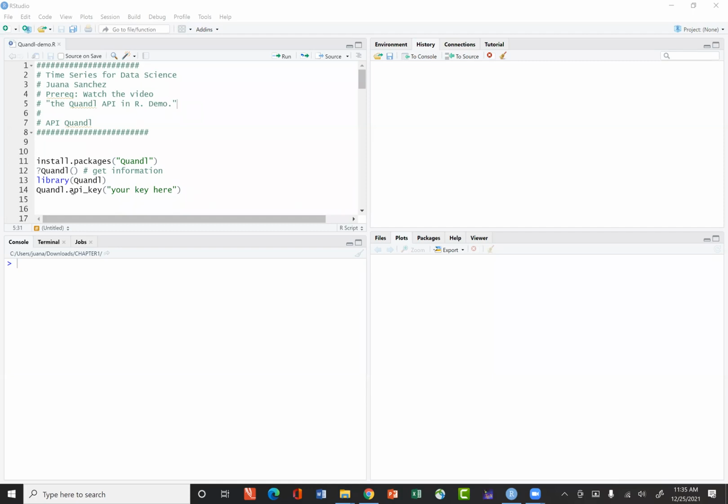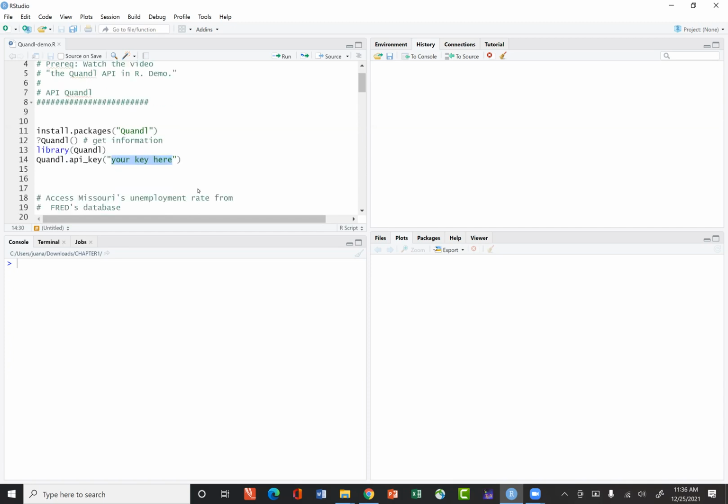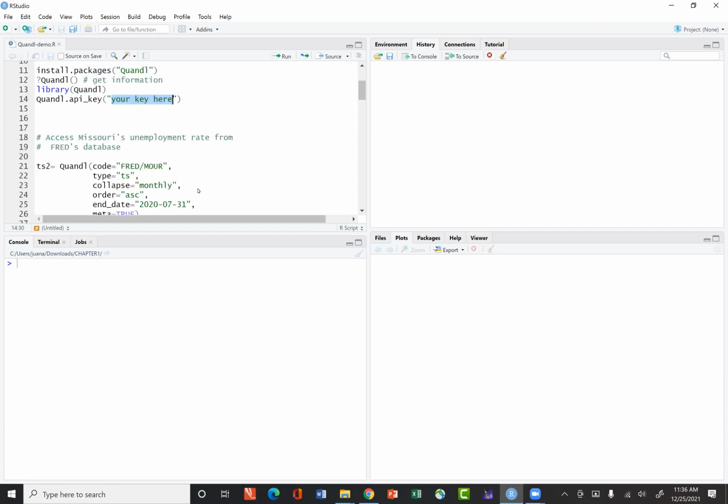So the function Quandl.api_key is the function in R that you will use to enter your key. I already entered mine. Of course, it's secret. I don't want to share it with you. All right, so it's entered. Otherwise I would not be able to run any of the following code.